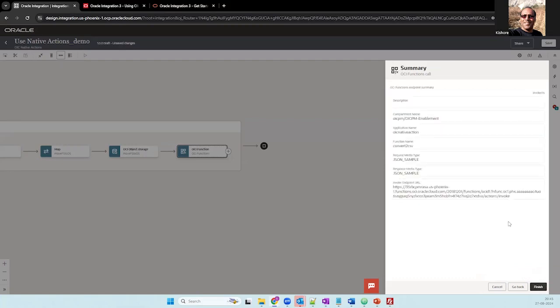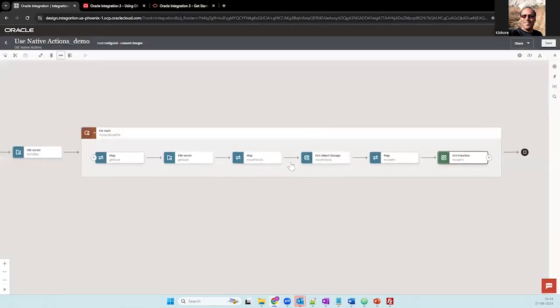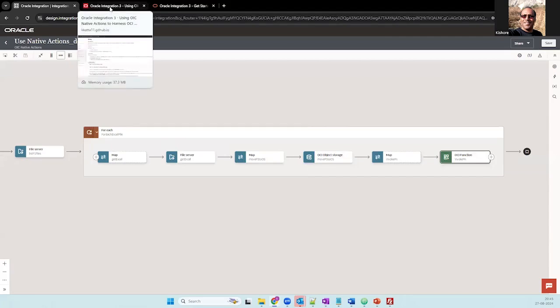Okay, so this is what I have to do, and this finally generates an endpoint URL. This is where my function is actually deployed. This endpoint is being invoked by OIC. So what you've seen is the user experience of how native actions can be used. And this is exactly the kind of scenario you will be doing in your live labs.